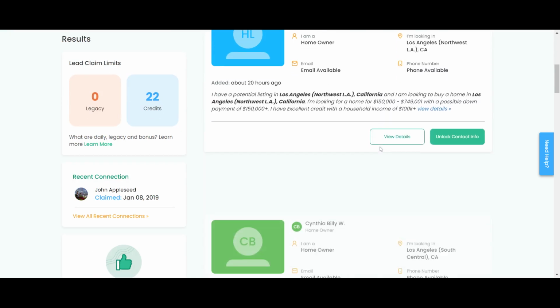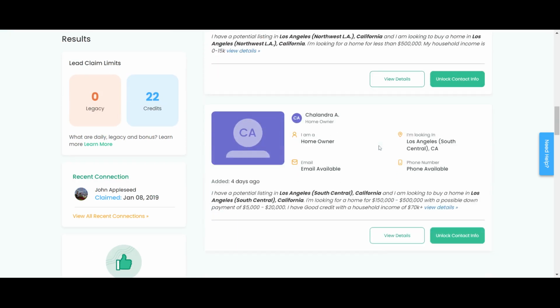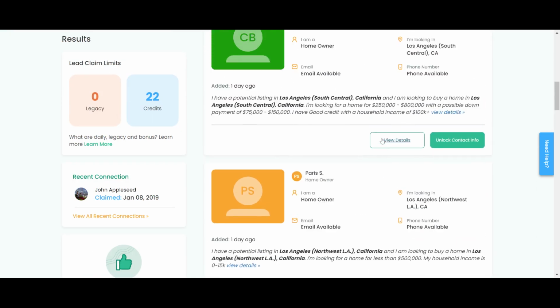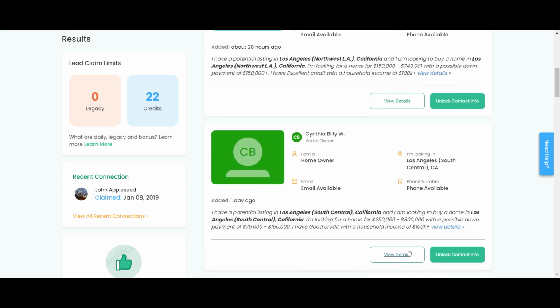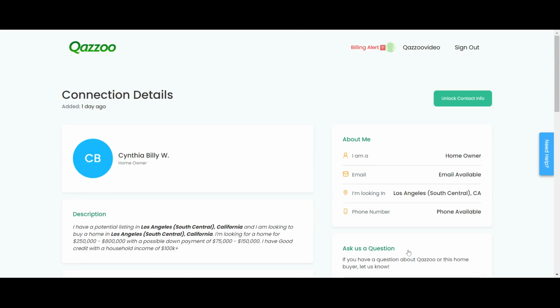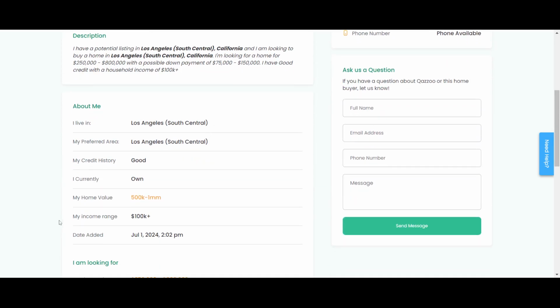As you can see, we can scroll through the listings in the area, but one essential step when looking at listings is clicking the View Details button. With the View Details button, it's going to show you the current home value, but keep in mind, this is a self-reported home value. So it's very important to reach out to this lead and offer a CMA. It will get your foot in the door and really build the relationship.